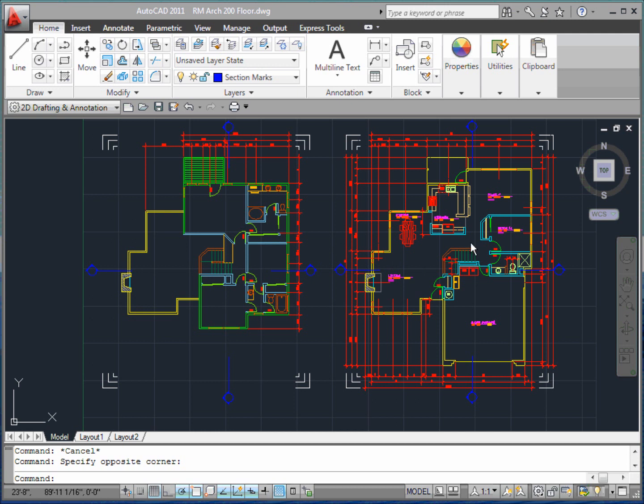Okay, right now I have two different drawings, or two different objects. I have the first floor, and I have the second floor. But they're not on top of each other, so I can't verify that these lines, or these walls, line up, or whether the stairs line up.